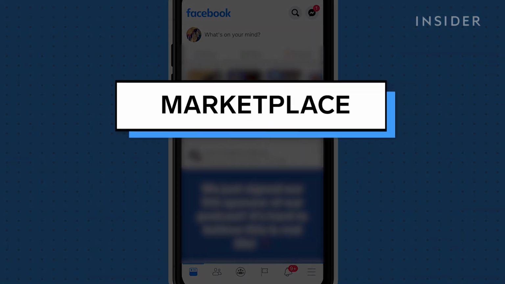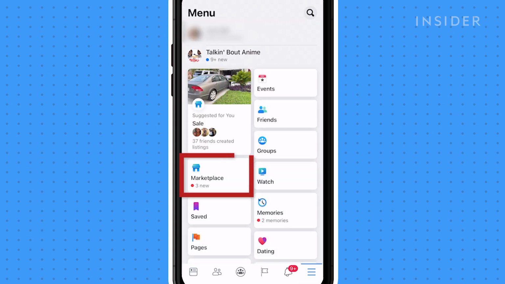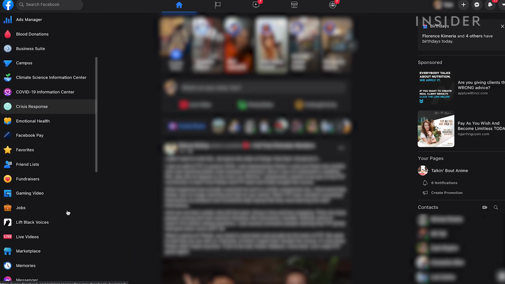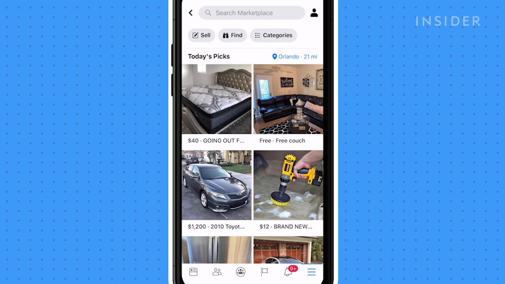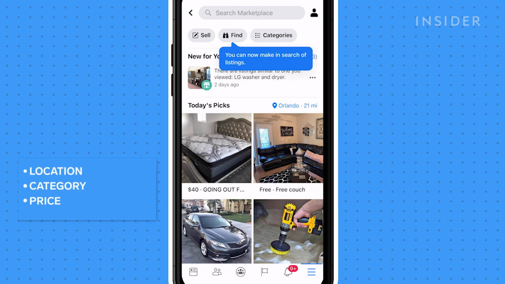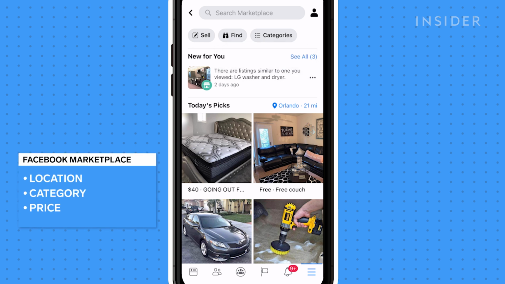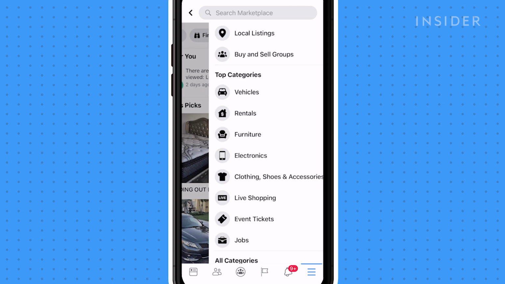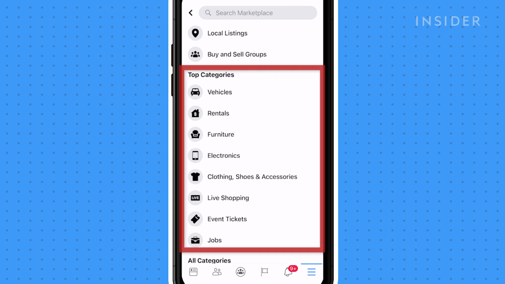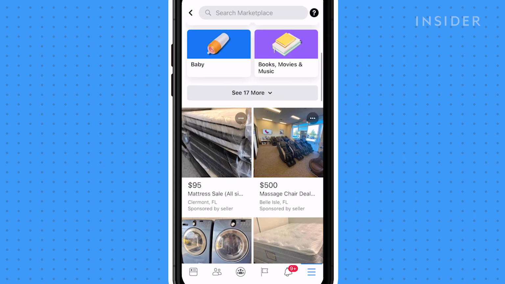Facebook Marketplace is a destination for people to discover, buy, and sell items. Tap the hamburger menu, then tap Marketplace on mobile. You will also find it on your desktop homepage. Make sure to update the city you're in to get accurate listings. People can find what they're looking for by filtering the results by location, category, and price. Tap the Categories tab and select the specific category based on your needs and wants. You can also select local listings if you want to see a variety of items being sold in your area.